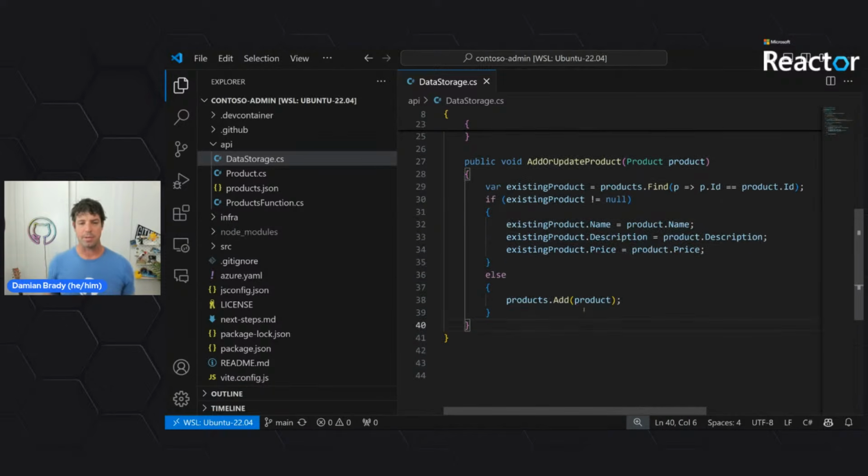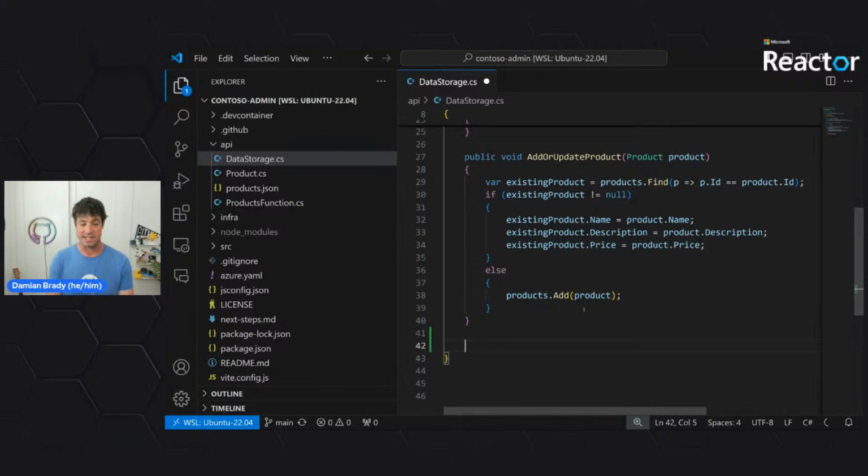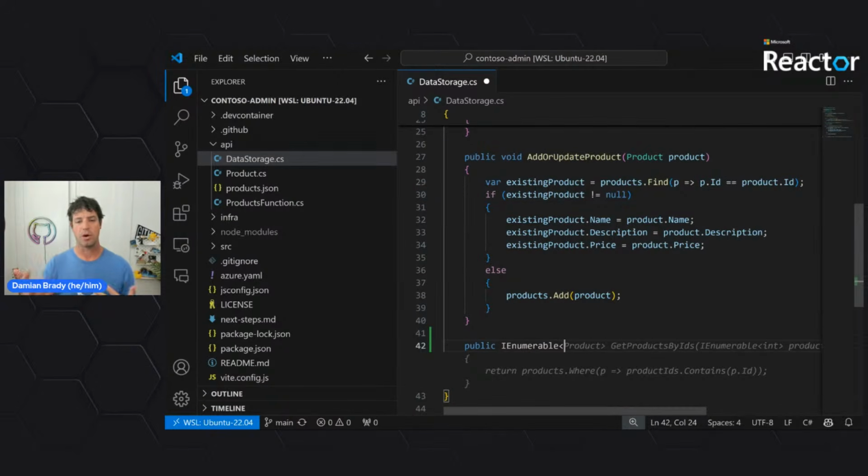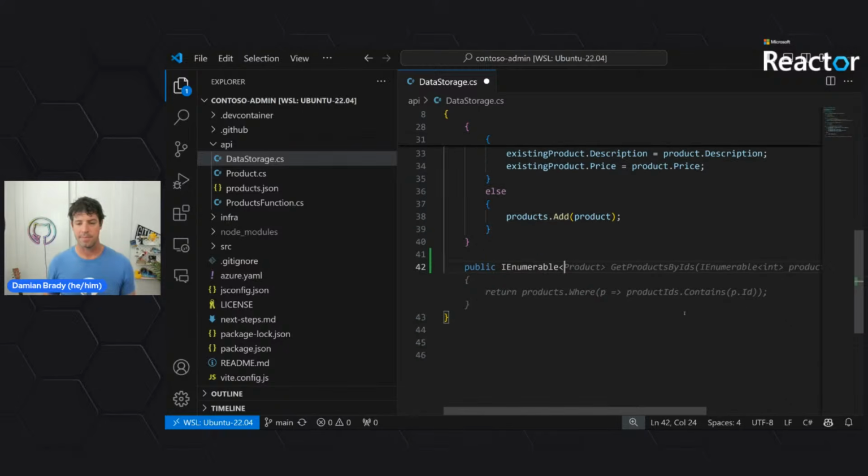So if I was to say, well, we want a find product function, I can either just start typing this, public, what's it going to return? IEnumerable of product, get products by ID. So you can see it's already starting to predict what I want.